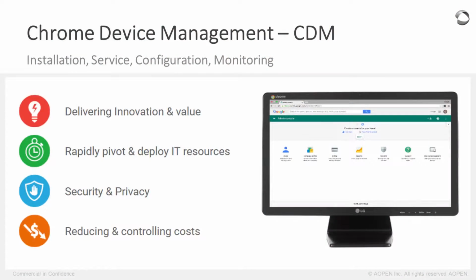Just to give us a quick overview, what is CDM? So CDM, or Chrome Device Manager, is a cloud-based management system that was created to support Chrome hardware used by companies such as SIs, ISVs, VARs, and others. Its main purpose is to optimize the fulfillment and management processes, which are install, service, configuration, and monitoring.